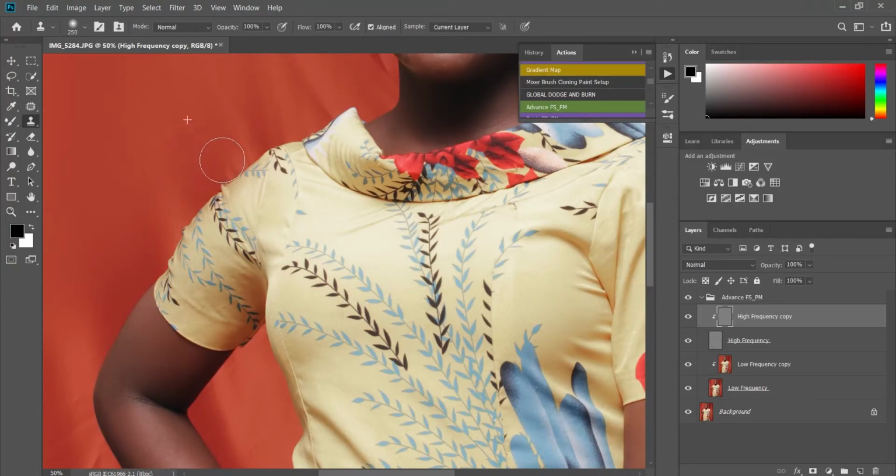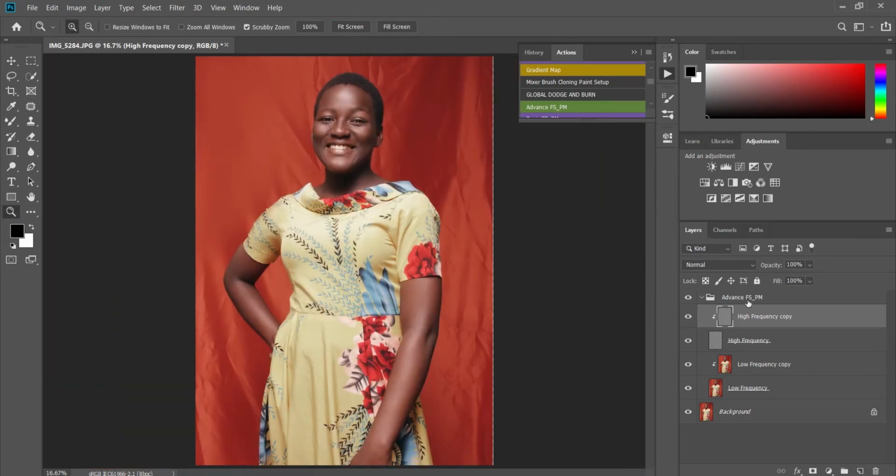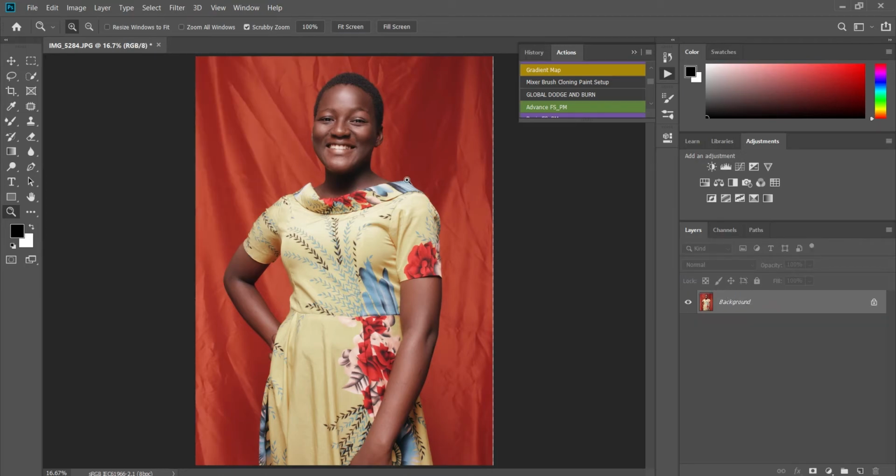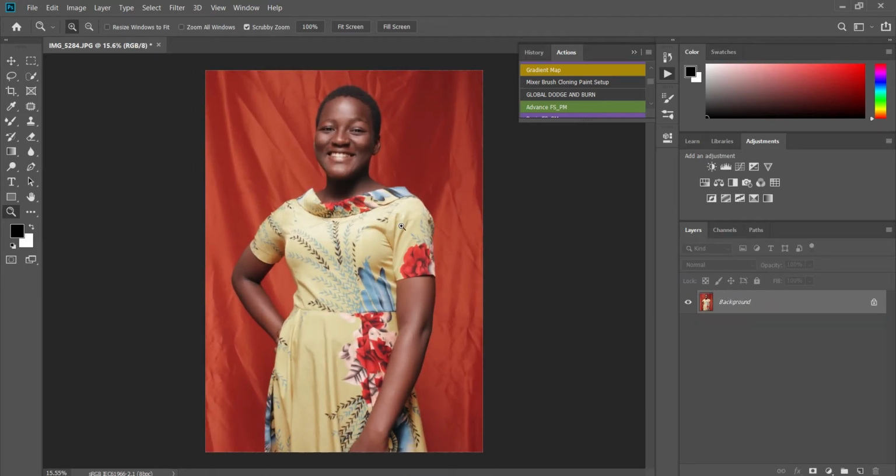So if I want to clone stamp this area, you guys will see that it is taking part of our clothes. So I'm just going to undo that, then zoom out. I'm going to delete this frequency, then show you guys the second method.